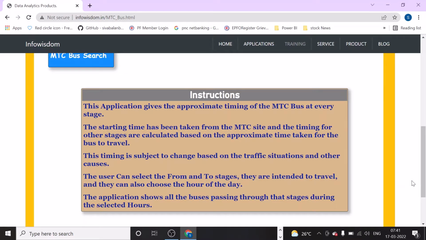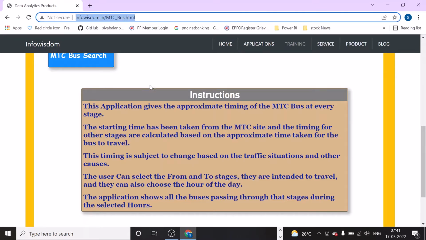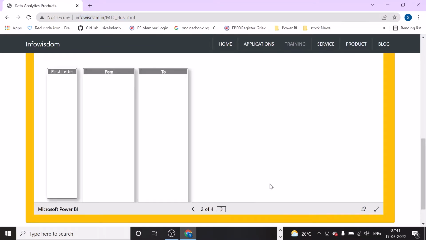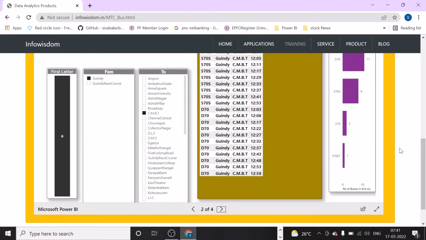Now let us get into the application. This is the first page of the application, and it is available at this website address. You can get some information about how it is developed on the first page, that is the instructions. And when you move to the second page, you can get this kind of information.